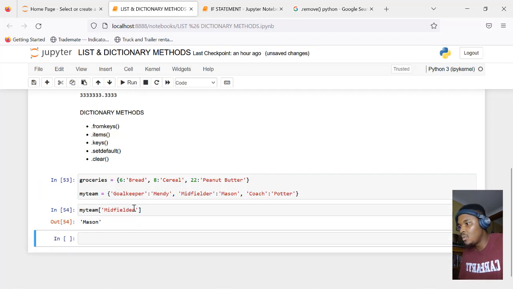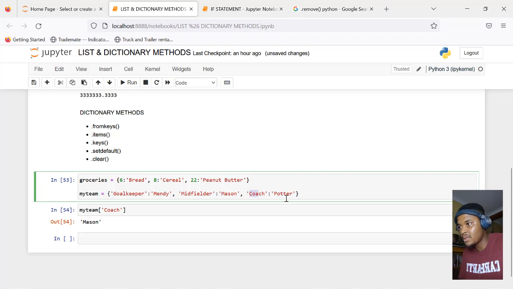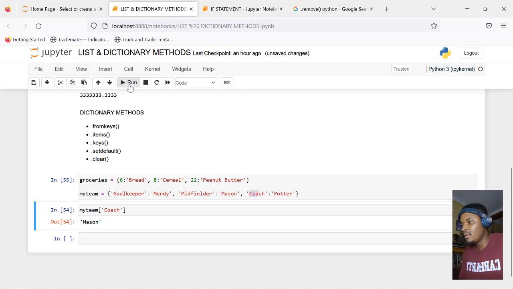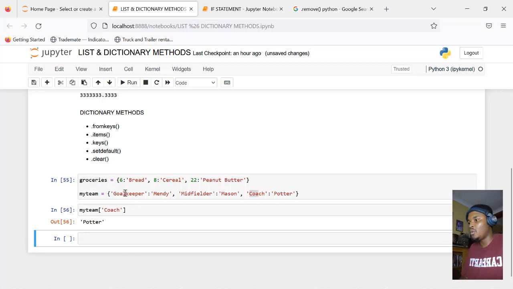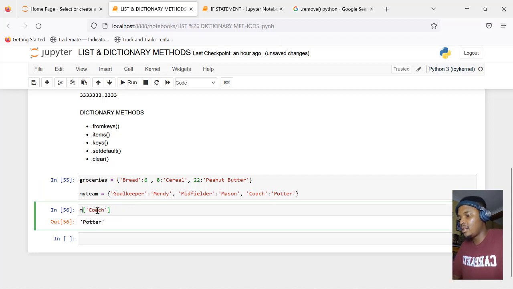Mason's the midfielder. If I want to know who the coach of this team is, we should get the word Potter, because the key is coach, and then the value at coach is Potter. So if I run this, we get Potter. Again, you could swap these. Bread could be the key, and then maybe the price of bread, which maybe makes more sense, could be 6. This actually probably makes more sense than the way I did it. So I want to know what the price of bread is. I check groceries and then check bread. So that's how you reference into a dictionary.